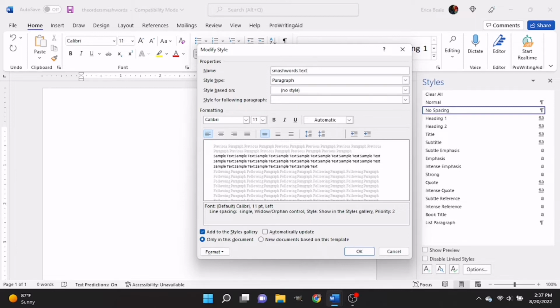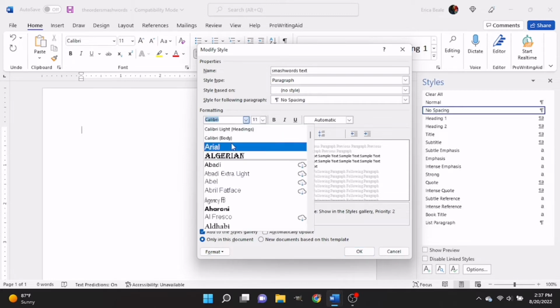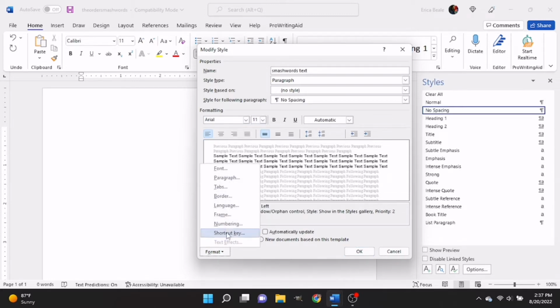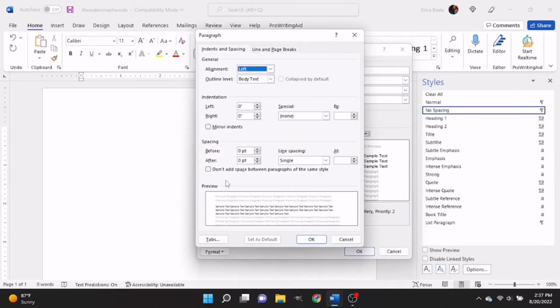Pick a font here. Just to be on the safe side, I go with Arial. Then go down here to Format. Select Paragraph in this menu. Choose First Line Indent. It should automatically default to 0.5 inches.